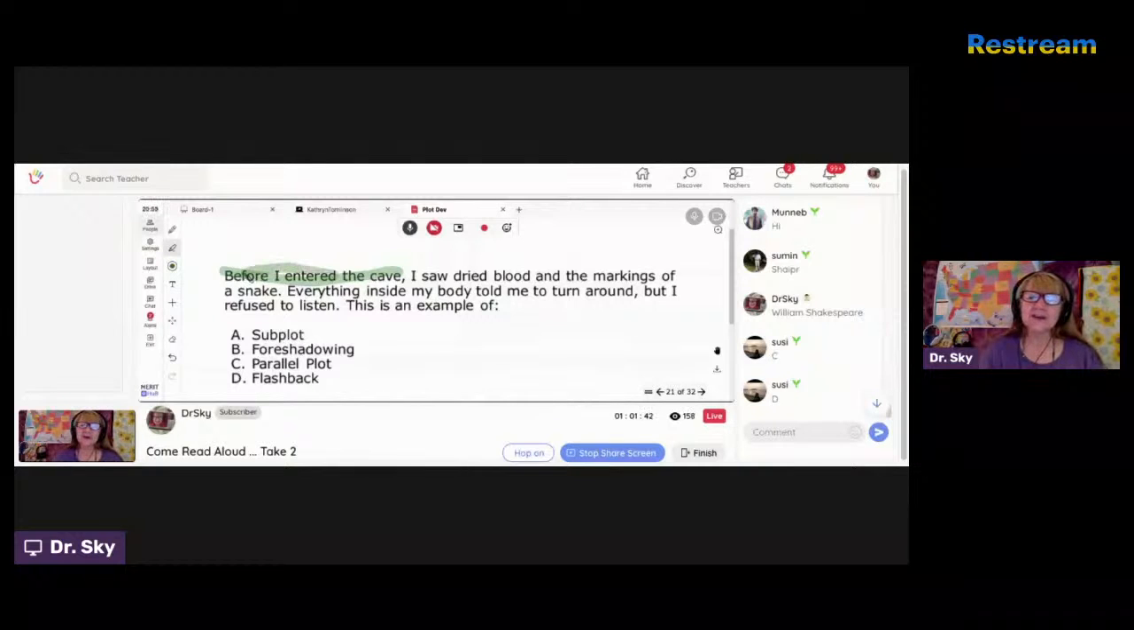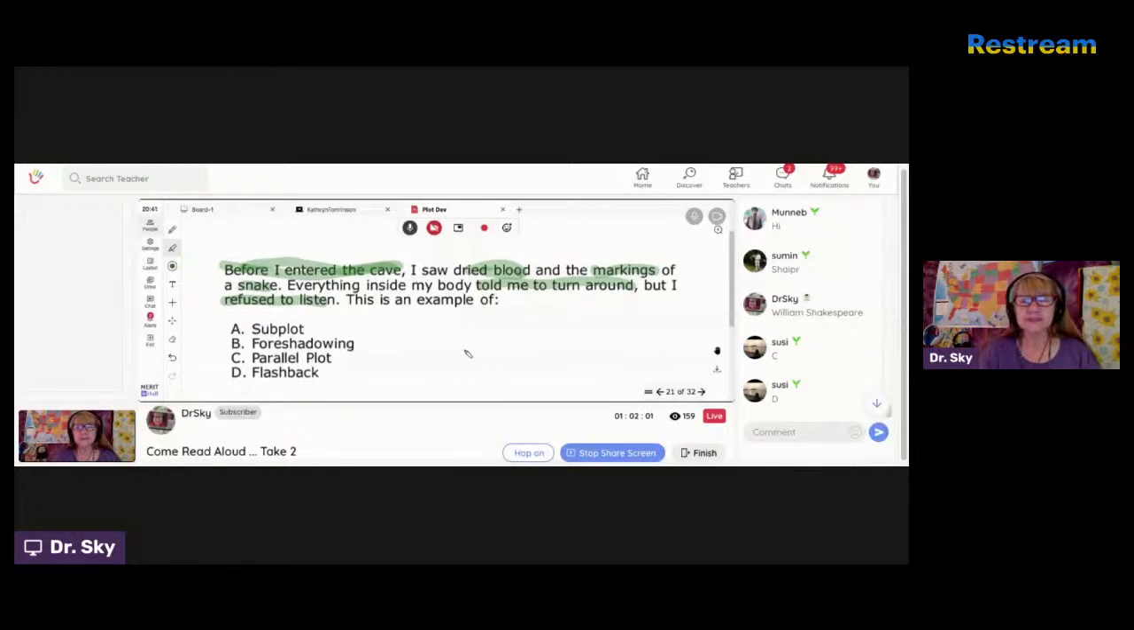So before I entered the cave, I saw dried blood and the markings of a snake. Everything inside my body told me to turn around, but I refused to listen. This is an example. Now, if there's a snake in the room, remember from yesterday, the snake.